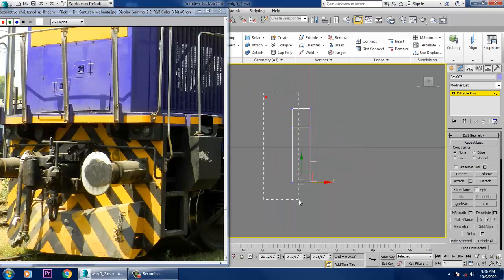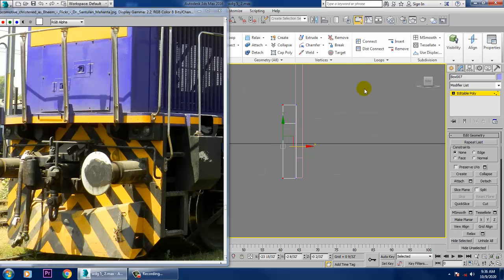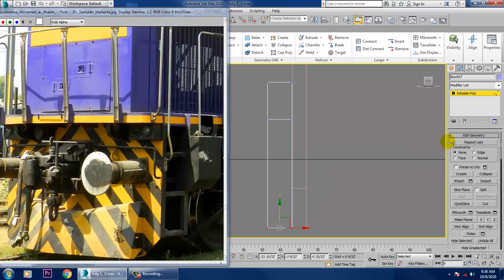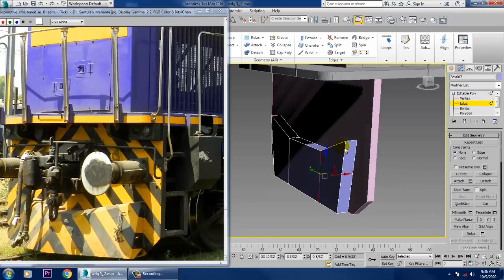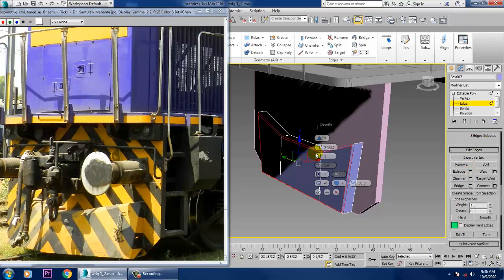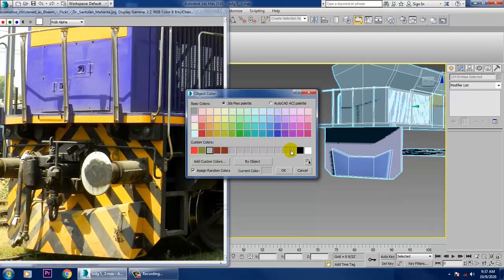So again select the vertices and you can just push them inside. Select this, you can just push it out, and from the bottom you can just push it up. So let's select the edges over here. Just select all its edges and let's give a bit of chamfer to it. You can just give a bit of chamfer to it and click OK. That's it. So you can just select all of this again and let's just give a color to it.